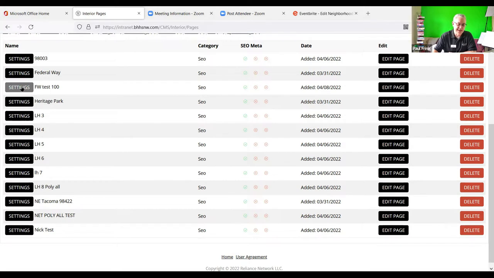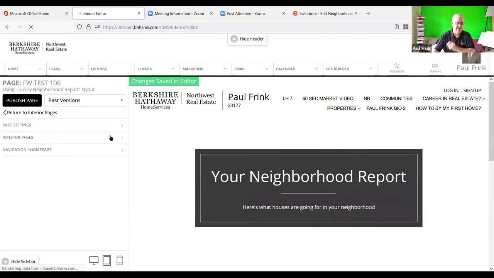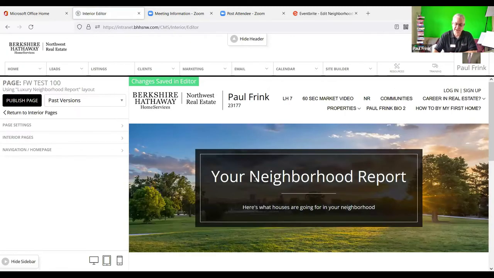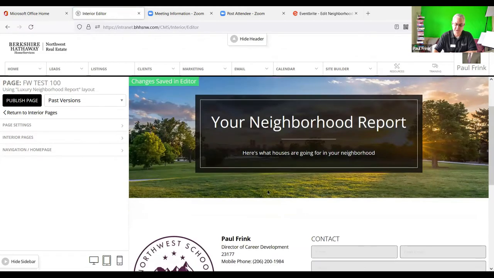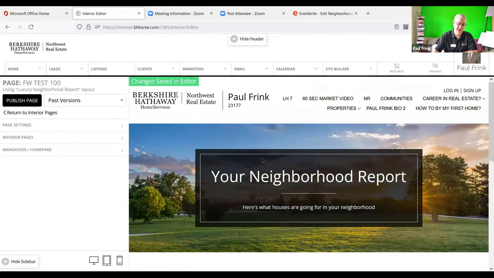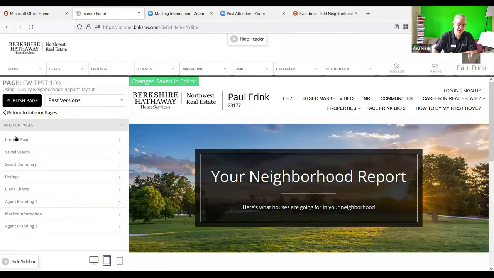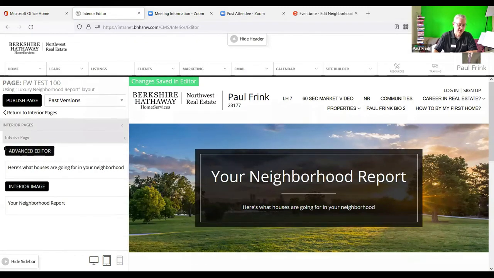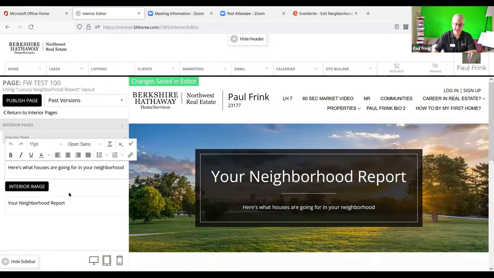So after I get done doing the settings, I'm going to go to edit page. And this is where it's going to give me my criteria. So here's neighborhood report. What's up? Nothing's going to show up because I don't have a search assigned to it yet. So I'm going to do interior page and then interior page. Don't ever do advanced editor because that overwrites everything. So just ignore that. This is what's going to show down here.